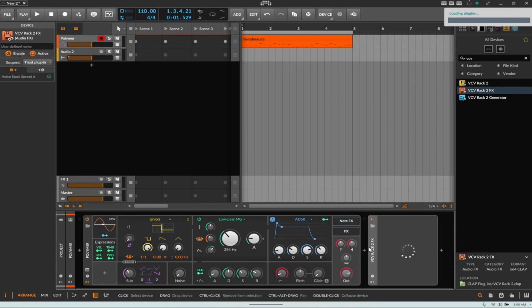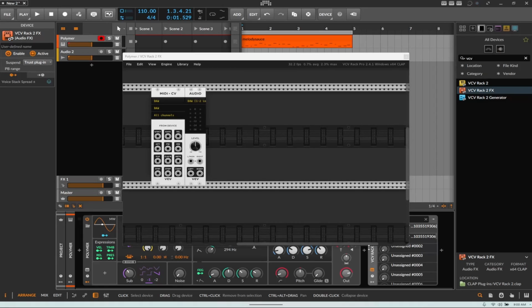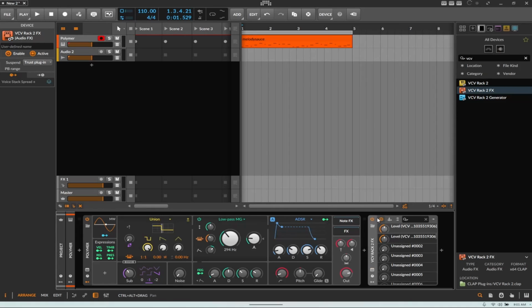I don't sing the praises of VCVRack enough, especially with host. VCVRack is a modular instrument if you're not familiar with it, or a modular type of setup, but it does host effects too. So right now, let me disable it.